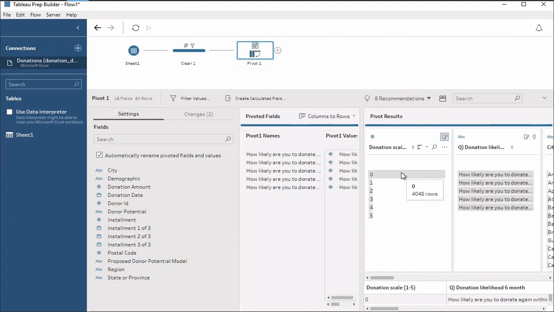Now you could see that there's a whole lot of zeros. And do I really need this 0, because I have captured each of their donation likelihood from 1 through 5? So you could see that I actually do not need this 0 anymore. I could, in fact, take all these 0s out, or exclude them. So I'm going to exclude those 0 values, and now I'm only left with 1, 2, 3, 4, and 5.